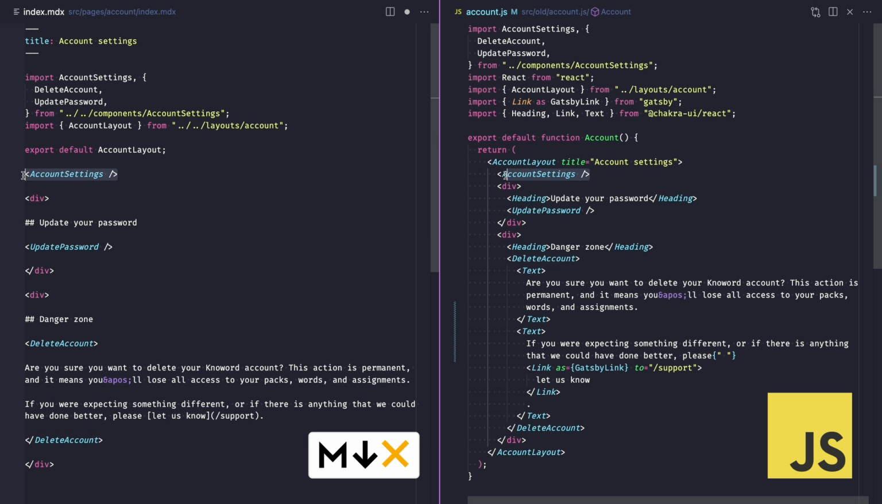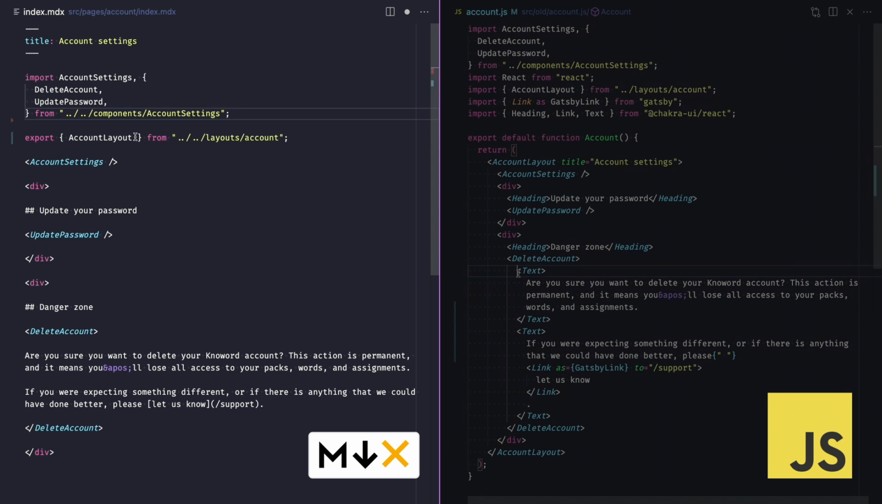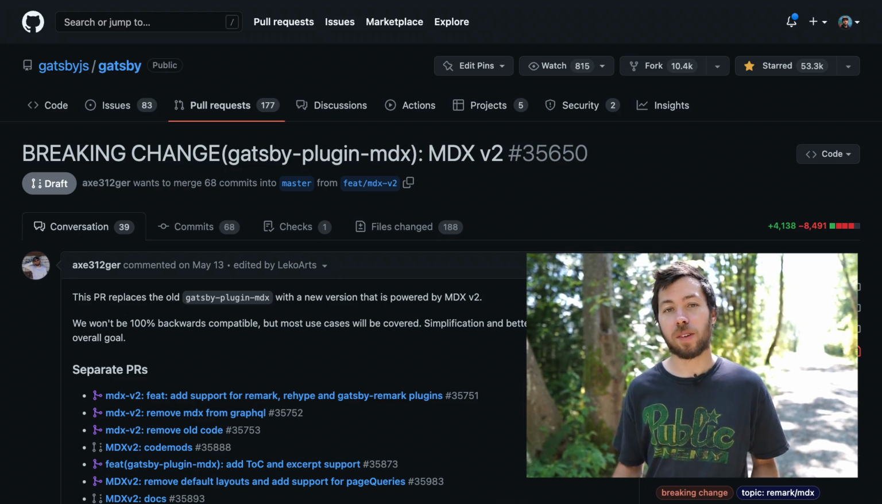I mean, look at this transformation. I admit, it might look kind of ridiculous at first, but it's grown on me. And if I was using MDX version 2 here, I could combine these two lines, importing and exporting my layout into a single export statement. Unfortunately, since I'm using Gatsby's MDX implementation for this site, I'll be stuck on MDX v1, at least for the moment. Which brings me to my final point, the plethora of choice and trade-offs in this space.